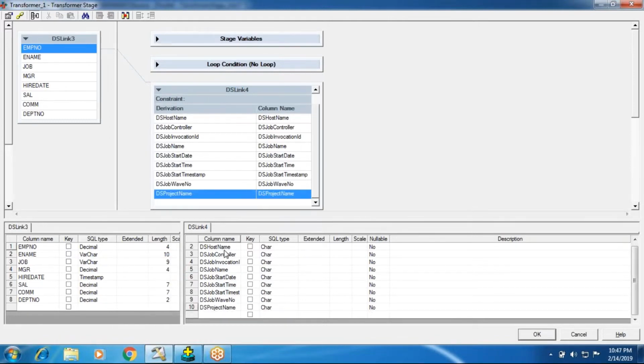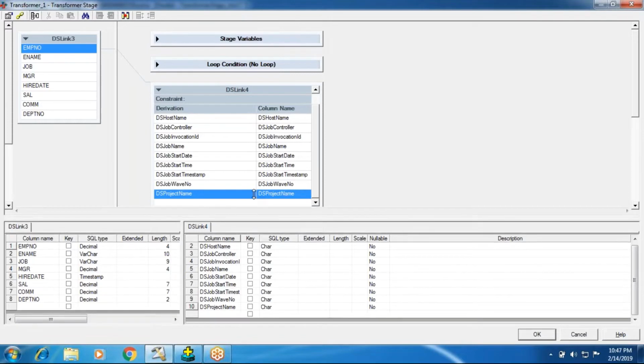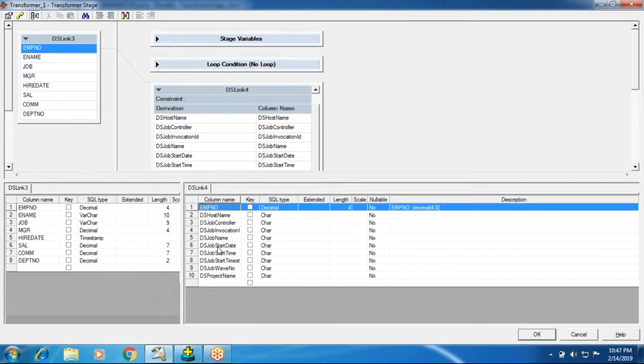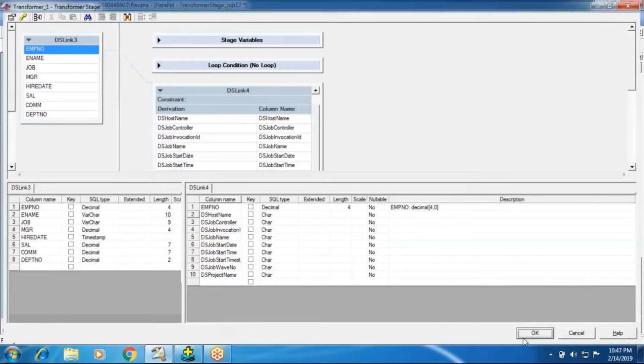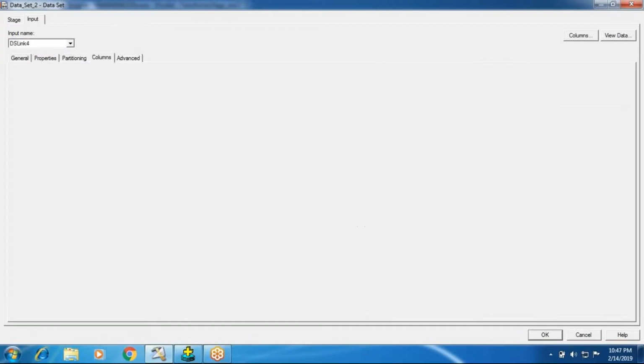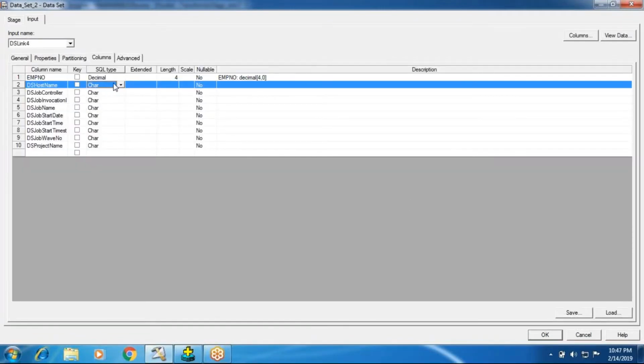In total I have taken 10 columns. One is from the source, EMP number, and the remaining I created with derivations of host names. So one column is from the source, and the remaining are my DS macros. How many DS macros are there? Total 9. Now I'm going to run this job with these DS macros. One more thing I want to discuss here.